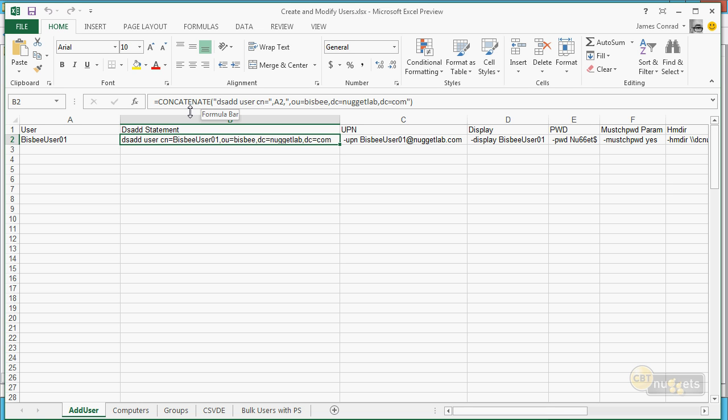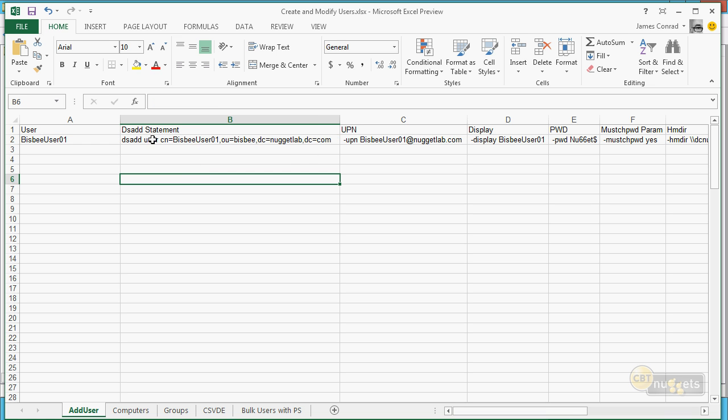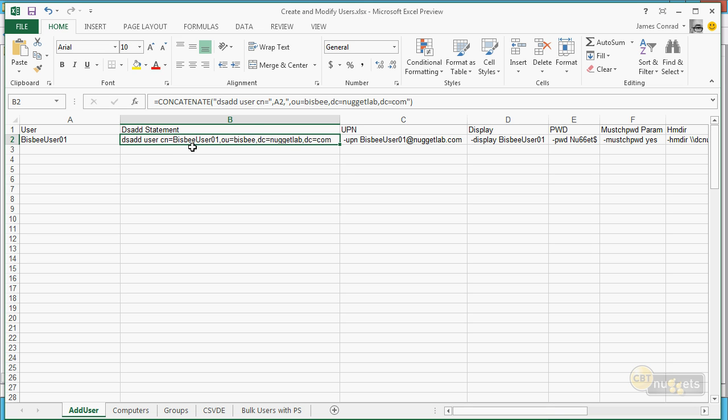This is something I'm using called the concatenate function, and what this will do is combine two or more values together. So the first thing I'm entering in is just a plain text value of dsadd user cn equals, and that's why we see here dsadd user cn equals. Okay, and then the Bisbee user 01 actually comes from A2. This is just some Excel foo that we're using here.